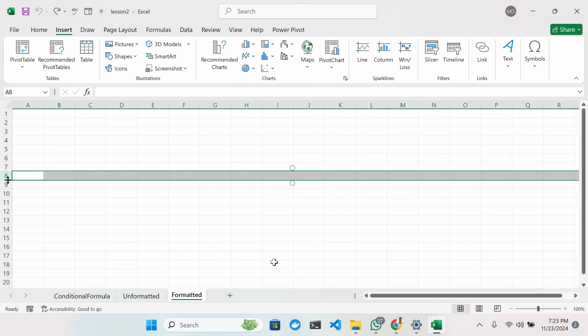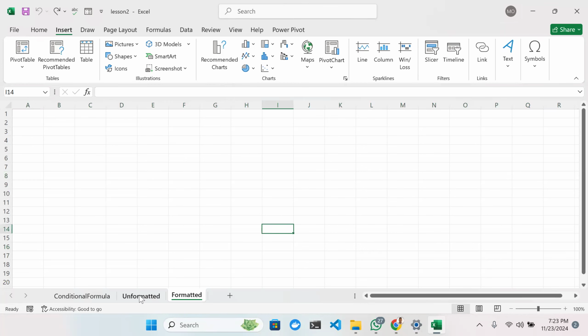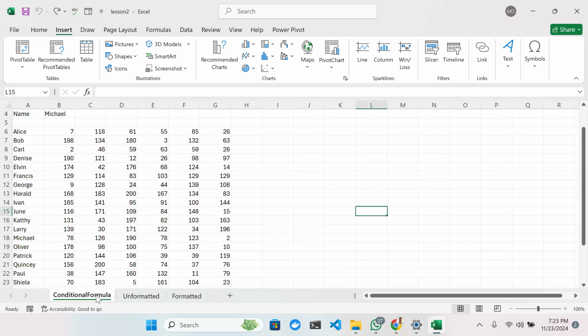Let's say you want to work on these two sheets, unformatted and formatted, together. Maybe you want to form a structure and you want them to be exactly the same. What you can do is click on one, hold down your Control key or Shift key. Or maybe I want to work on the three of them. If I hold down the Shift key and select the last one, all of them are selected.